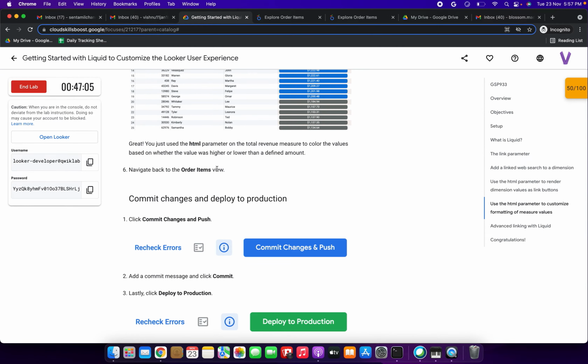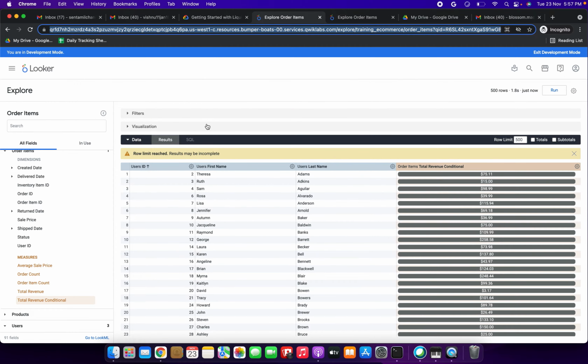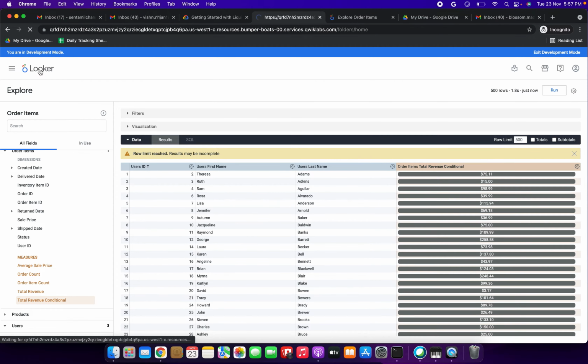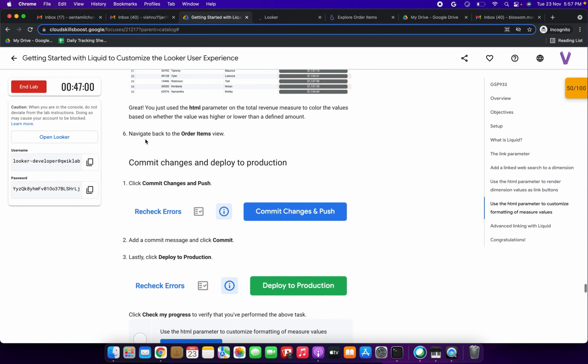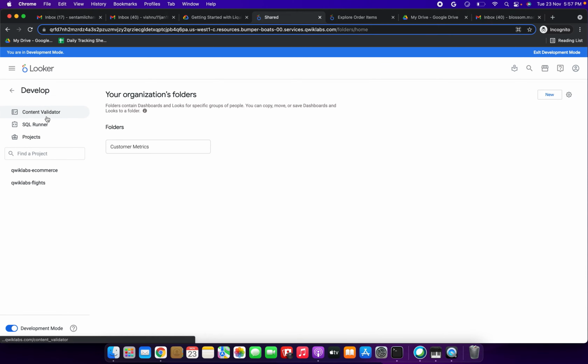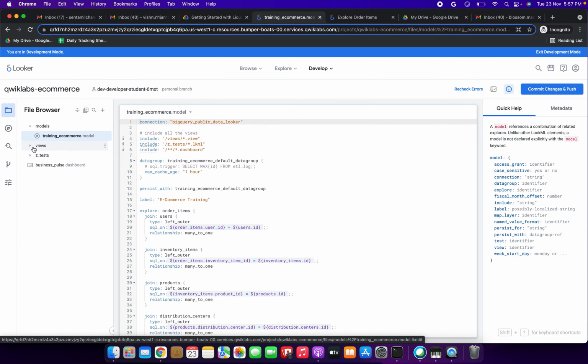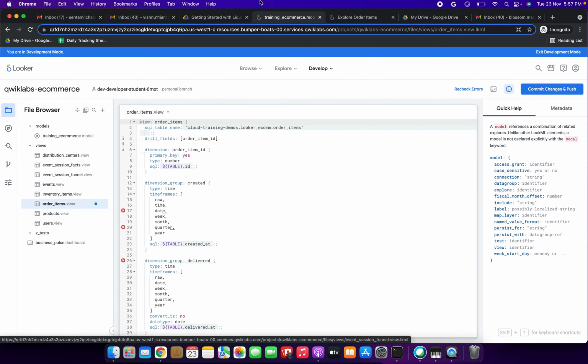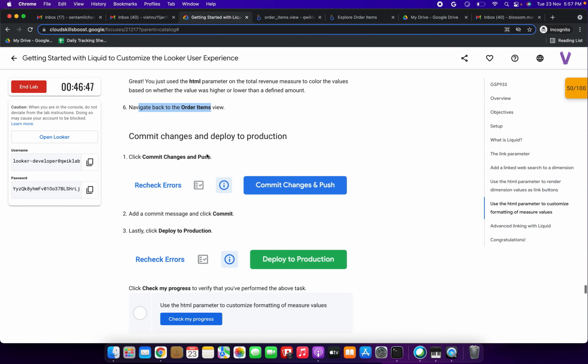Now we are going to navigate back to the order item. So just click the Looker, navigate back to the order item. Click develop, go to the quick lab e-commerce, and users, under the users, under order items we need to click it, order items view, and here we need to click commit changes.